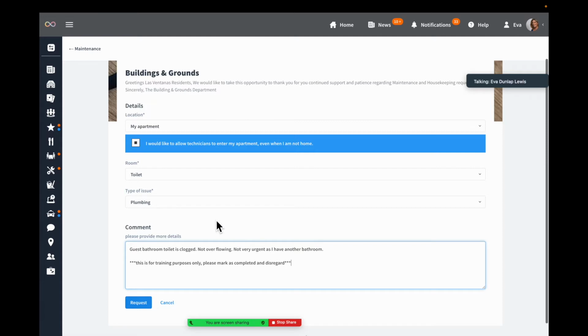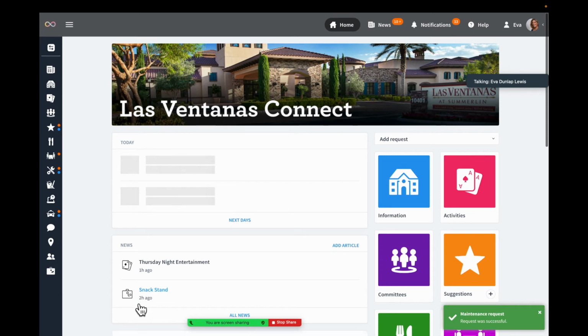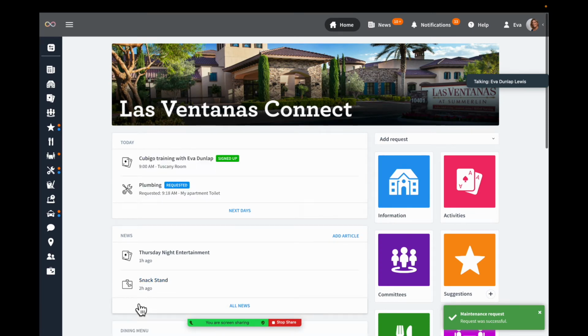So all of this looks good. I'm ready to send my maintenance request. I click or tap where it says request or submit, whatever I see. And Dan, since you're the only one with audio now, where does it take me back to? Oh, the home page. And do you notice anything different here? Request shows up there. Absolutely. That's what's different.